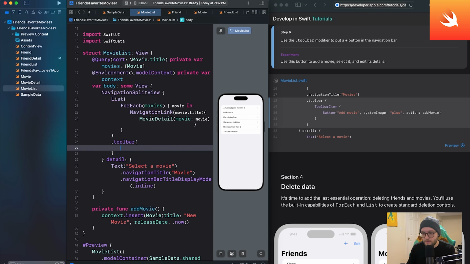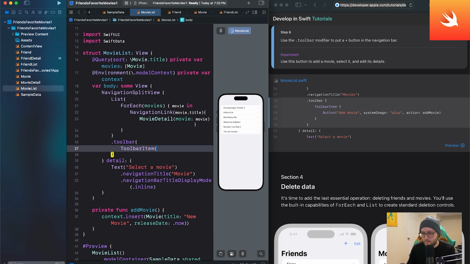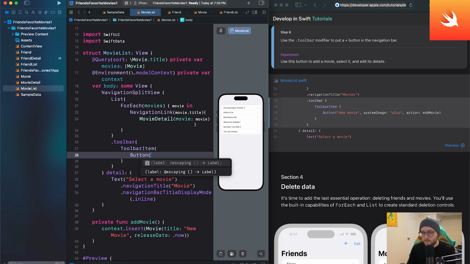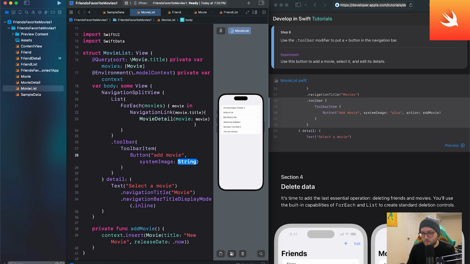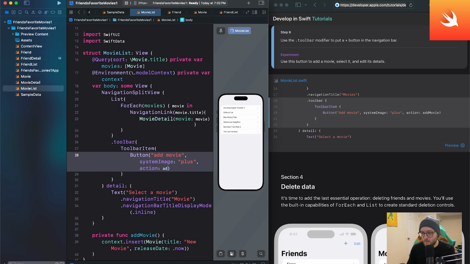Add our brace. We'll add the toolbar item, add a brace again, button, add movie, add the system image of a plus sign. We'll add an action, which would be that add movie. Again, we don't want those additional braces.